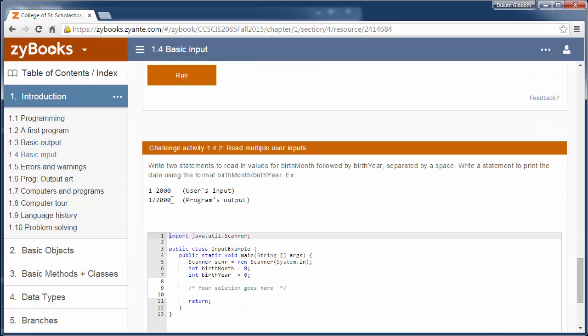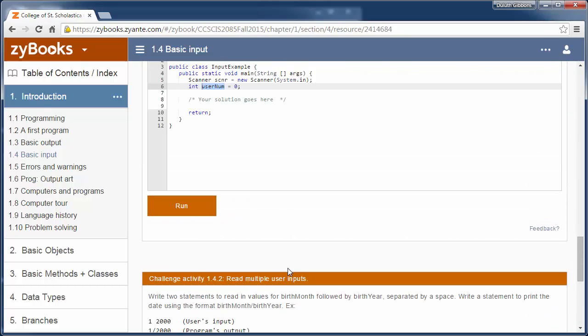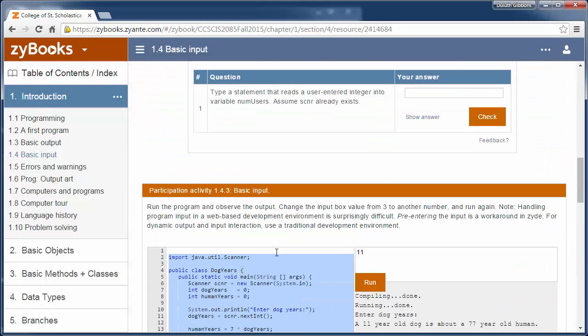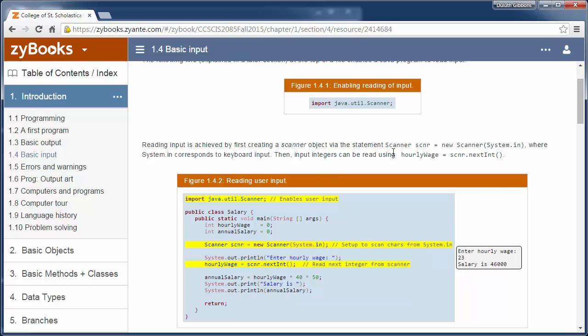In this example, it's a little more complicated. We're going to read in 2 numbers, and then we're going to print out the first number, and then we're going to print out a slash, and then we're going to print out the second number. So that's our output that we want. And so we have 2 variables, birthMonth and birthYear, that you can work on. So you can try those both out here, and that wraps up our input.